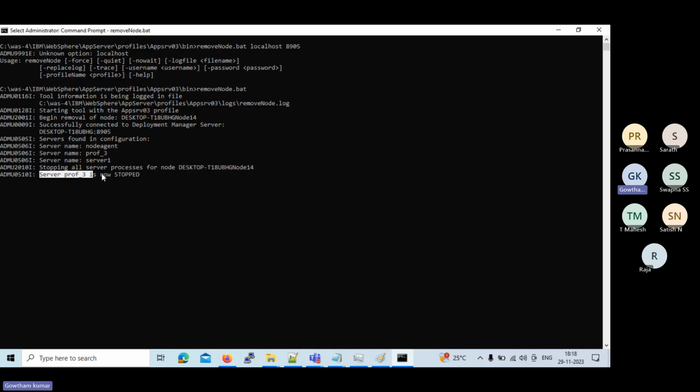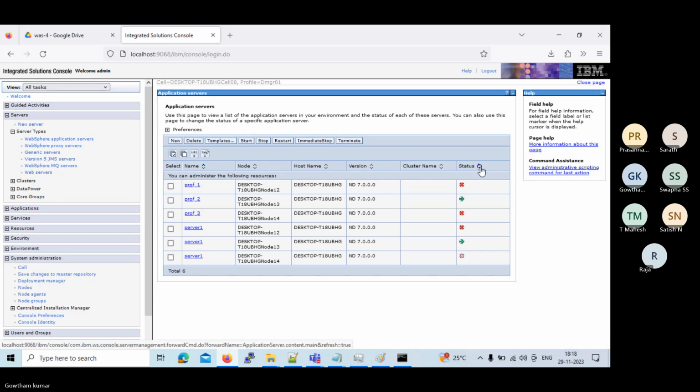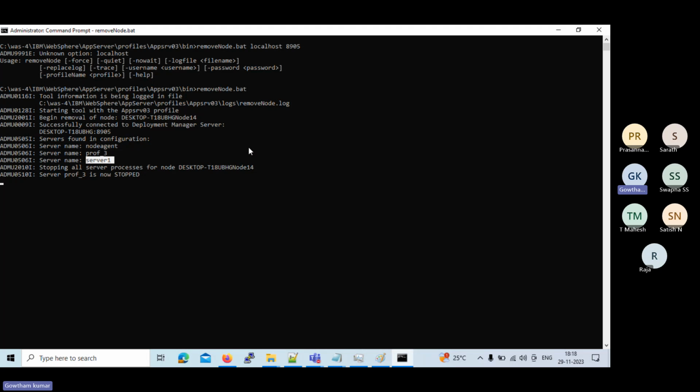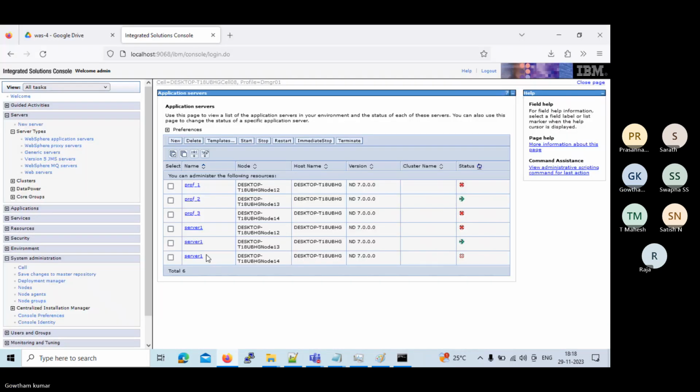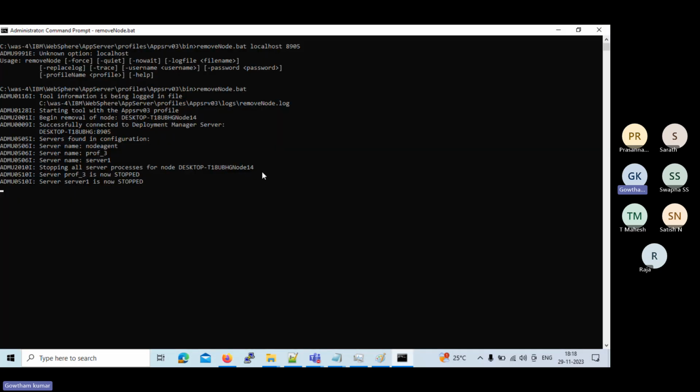So now server prof 3 is now stopped. Then it will move on to the other server. It will stop the server 1. See, now it is showing as partial stop. The stop request has been given to this server. So now server 1 also stopped.